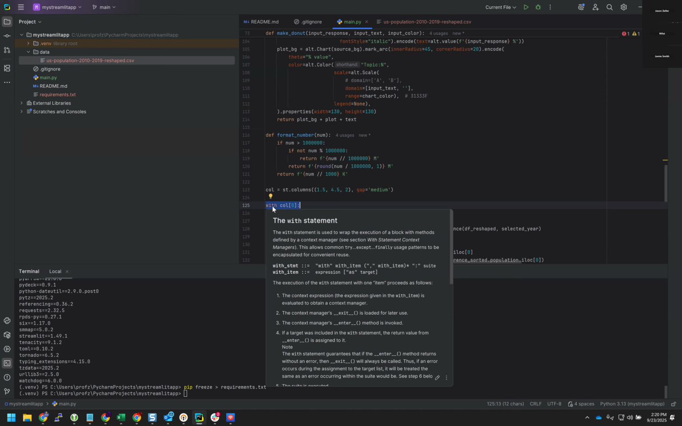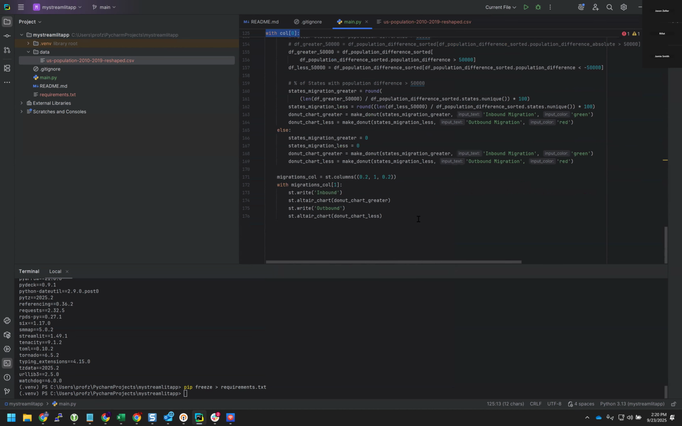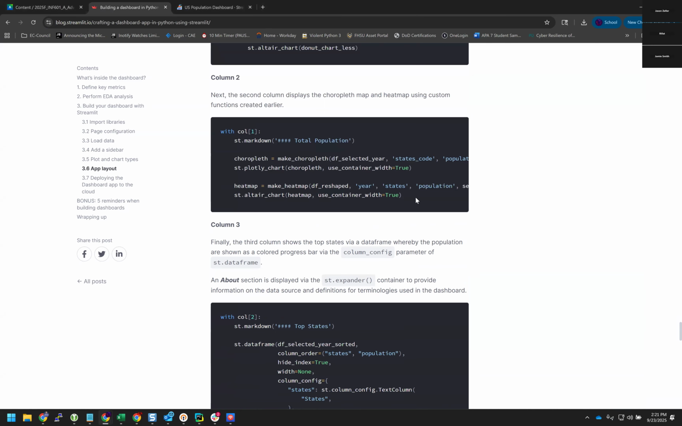Again, if you've written HTML code, CSS code, or something else, you have to write all that code. It doesn't just magically happen. All right, so there's our first column. And we could go and grab our second column, which is trying to do our choropleth and our heat map.